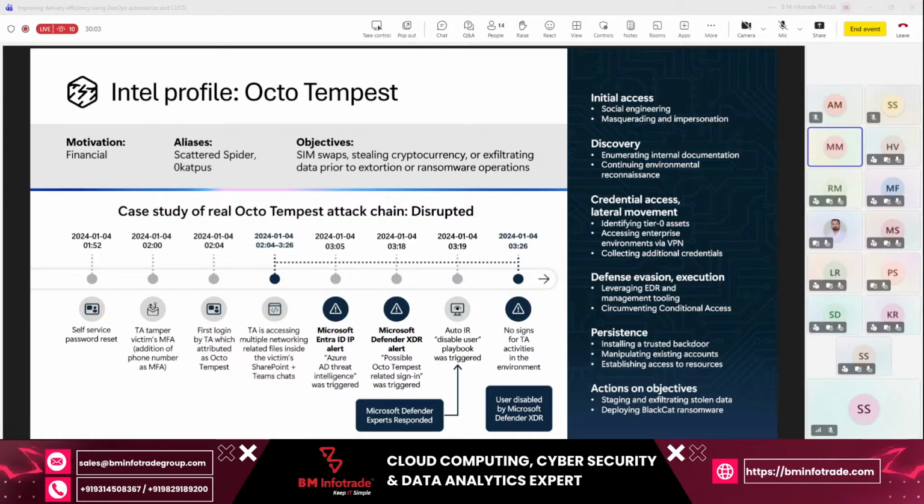After logging in, they begin their reconnaissance and start accessing files. Fortunately, these actions triggered an alert, and in-depth understanding of this threat actor allowed Defender to flag these activities as a possible Octotempest related sign-in. With 99.99% confidence in this identification, the Microsoft Defender Experts for XDR team, the system can trigger disruption and stop the attackers in progress.